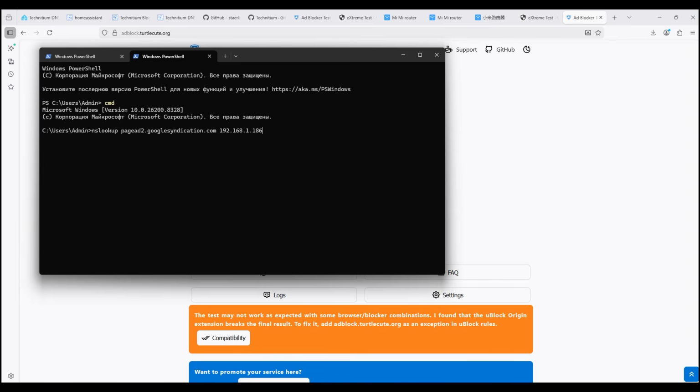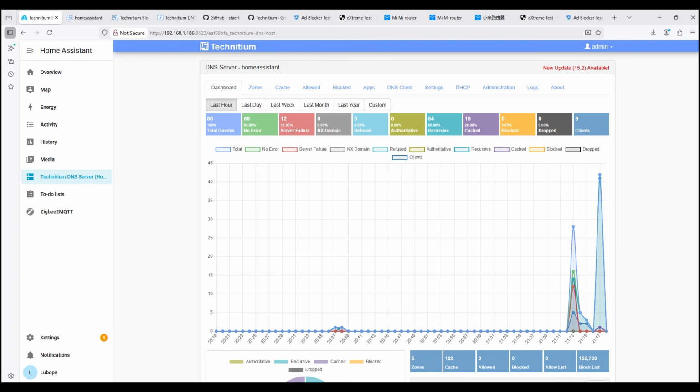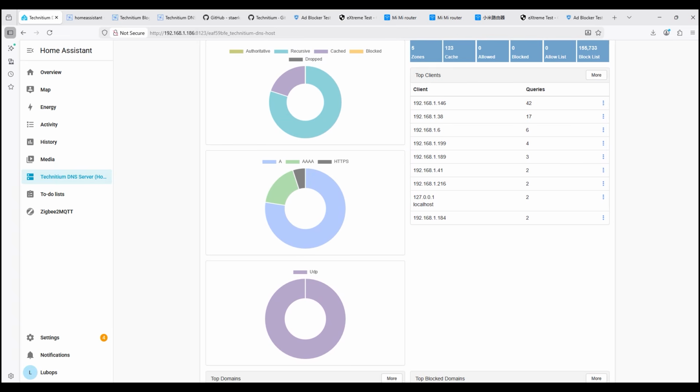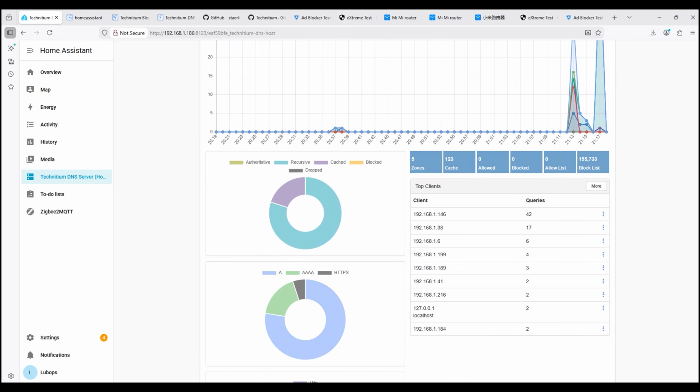To make sure Technitium itself works correctly, I do a second test by contacting it directly. Let's look up page add2.googlesyndication.com at 192.168.1.186. Here, 192.168.1.186 is the IP of my Home Assistant. And here I already get the response non-existent domain. This means that Technitium really does block the advertising domain. So the problem is not Technitium, not the block list, and not Hagezi. The problem is exactly that the device is bypassing our DNS through IPv6.